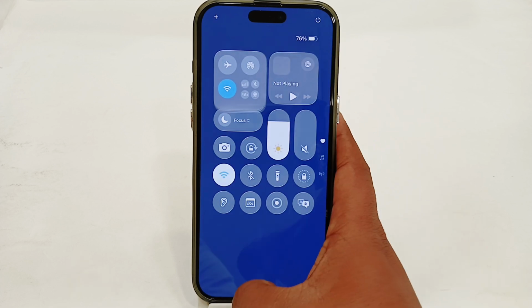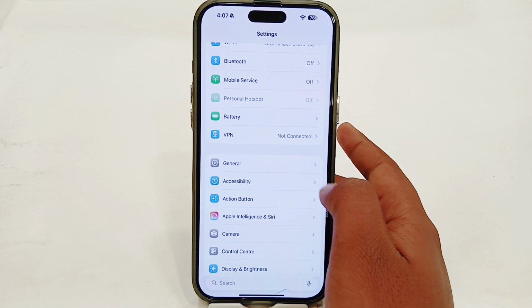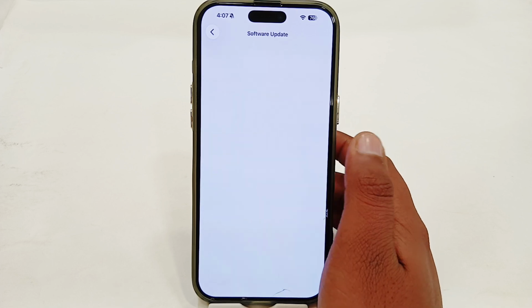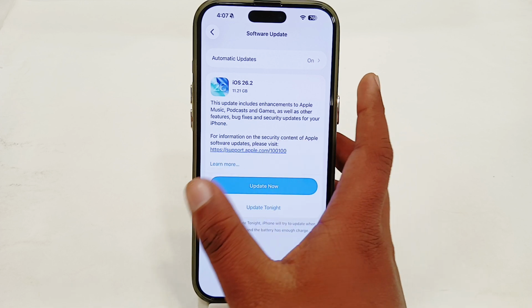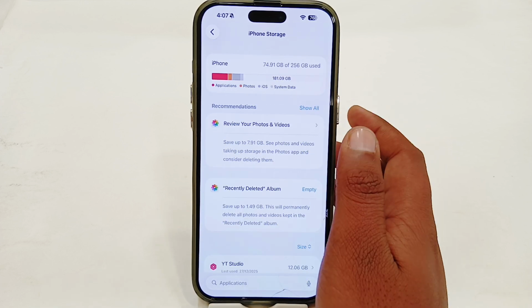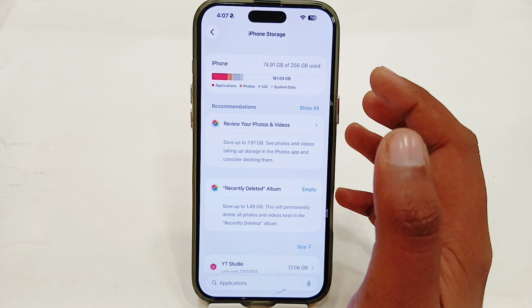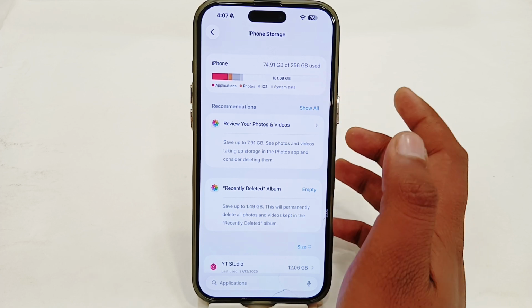Once you have done, just go back from here, and simply open your settings app. In settings, go to general, go to software update, and try to update your software. After updating your software, go back and go to iPhone storage. You just have to make sure that you have up to 10 GB free in your iPhone storage to install, download, and run any app very smoothly.